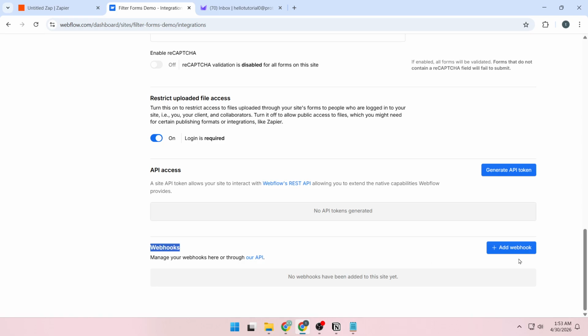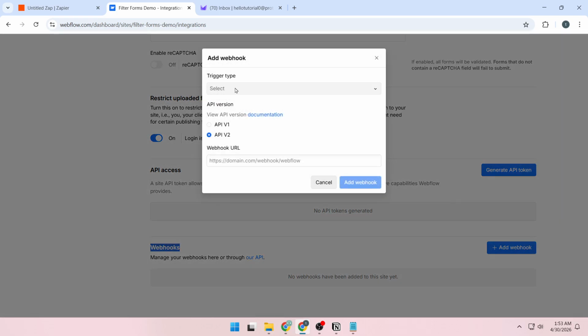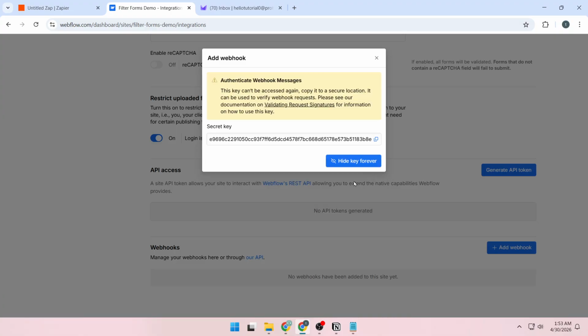Click Add Webhook. In the trigger type dropdown, select Form Submission. Click into the webhook URL field and paste the URL you copied from Zapier. Then click Add Webhook to save it. A secret key appears after the webhook is created. Copy that secret key and paste it somewhere safe. After that, close the secret key pop-up.